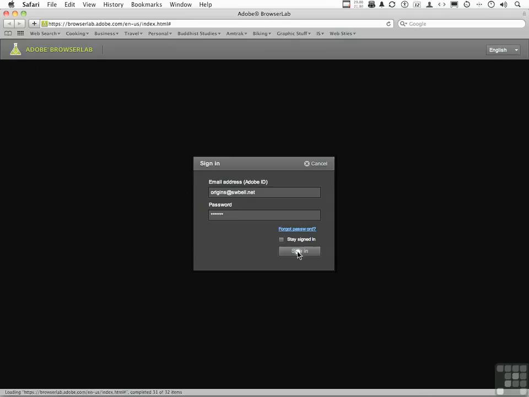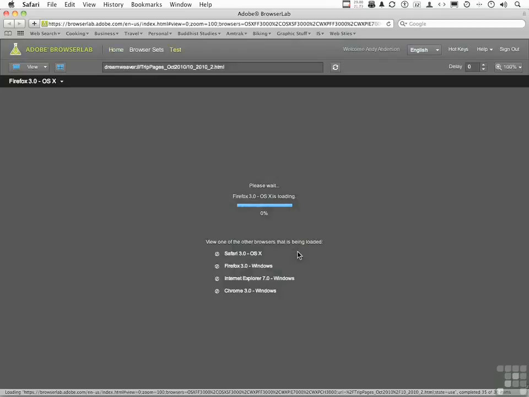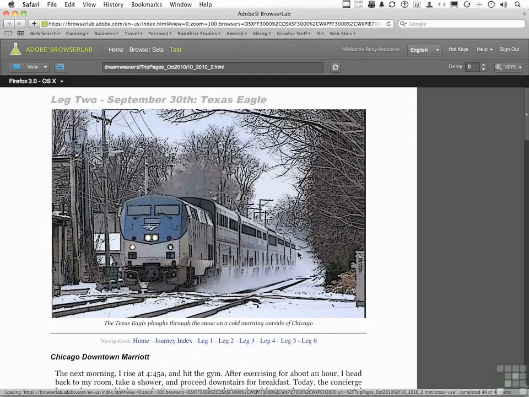If I sign in, though, it's going to open this page up, and it's going to default to one of the browsers. Now, it's going to default to Firefox 3.0. It'll take a second to load it because it's a pretty big page. You can see the number getting up to 70, 80, 90. It'll load it in a second. This is a screenshot. Remember that, too. This is not a functional page. But I'm now looking at this exactly the way it would look in Firefox on OS X.